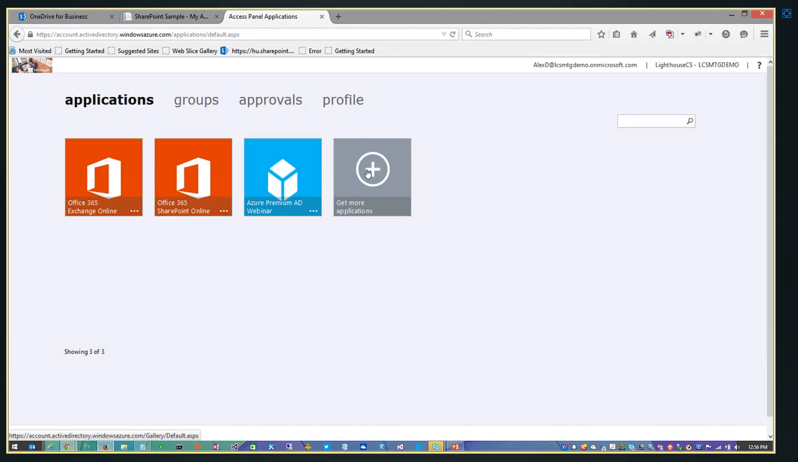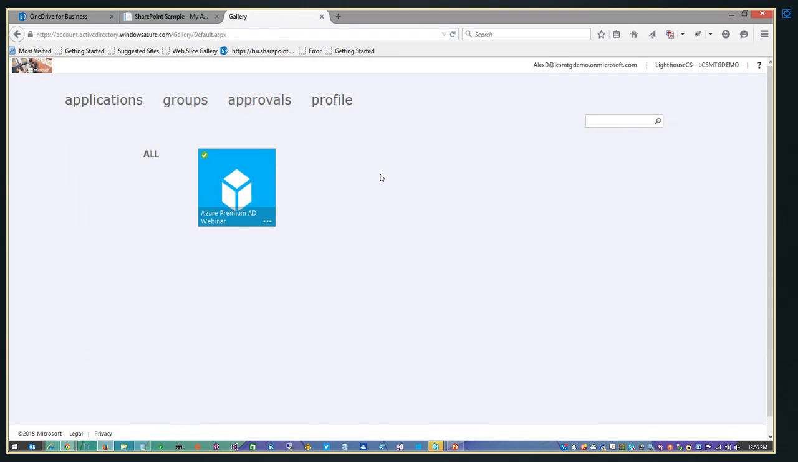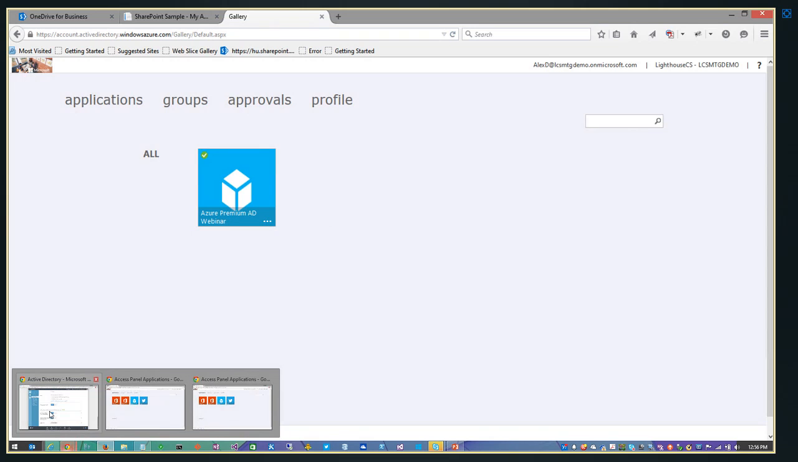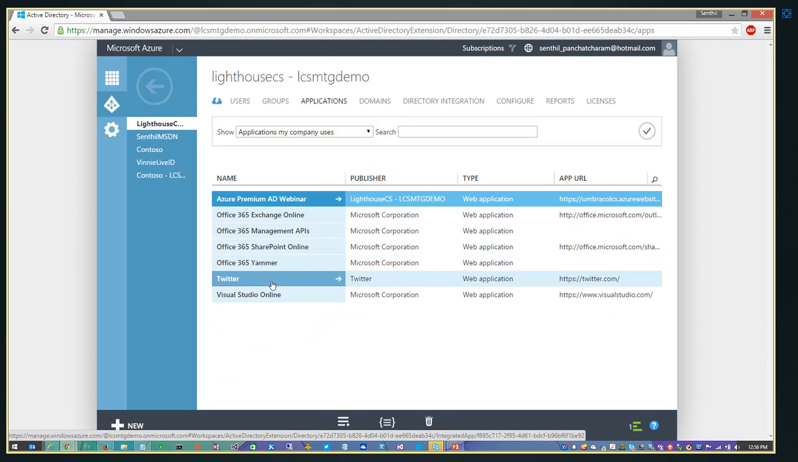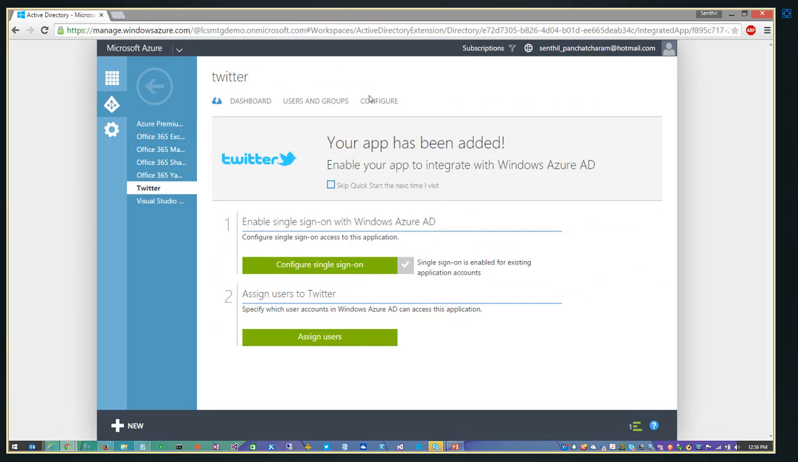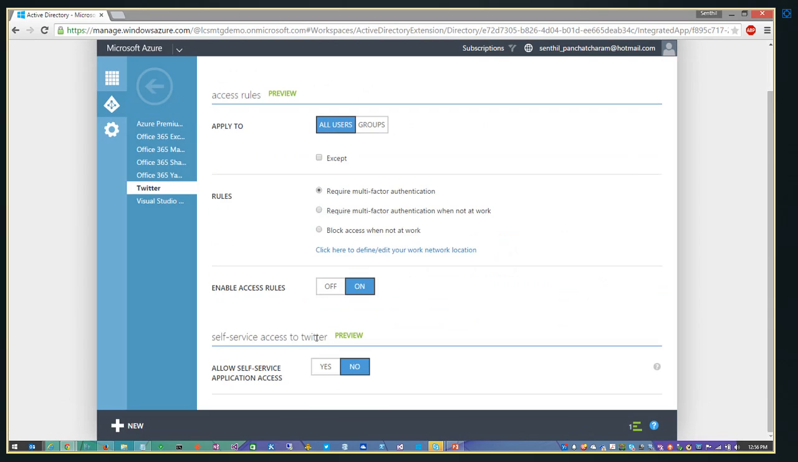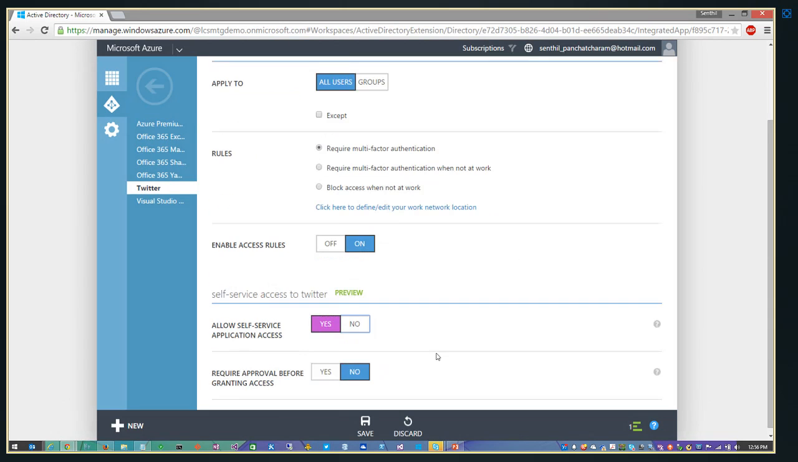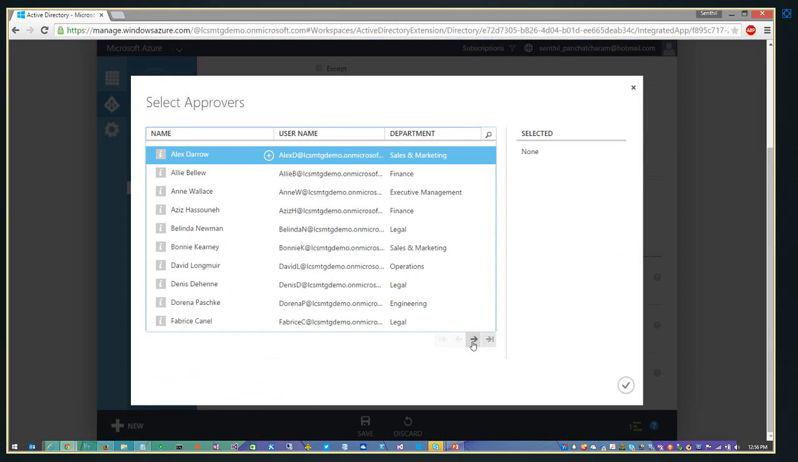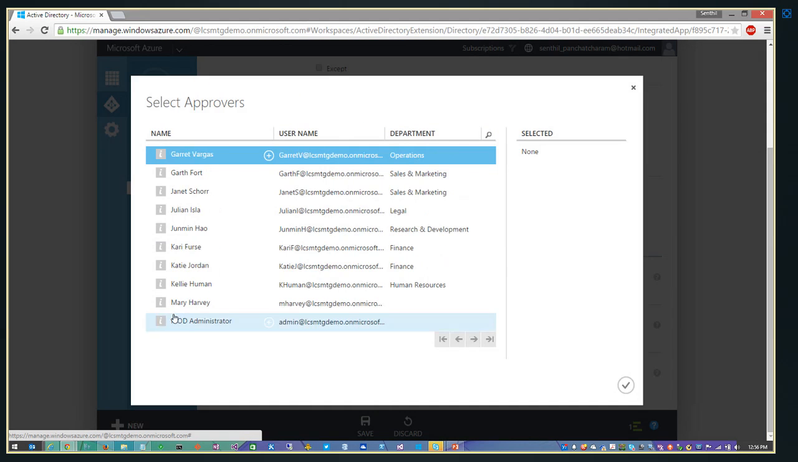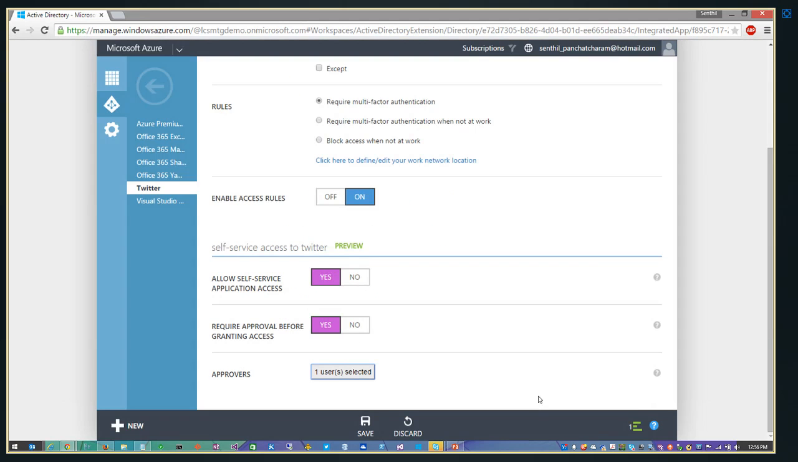Okay, so I get the get more application. Remember, I removed the Twitter from them. So I could go and select the applications that are allowed for self-enrollment. In this case, I don't have the Twitter enabled. So I have to go back into Twitter and do the same thing, and enable the application to be self-service. I want to say enable, and here add the mod user, which is my admin, as the approver.